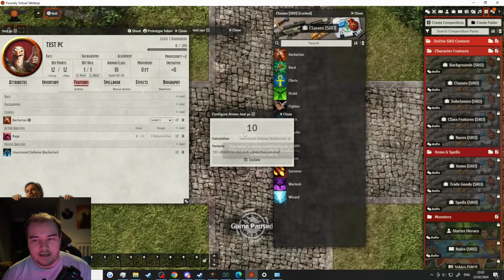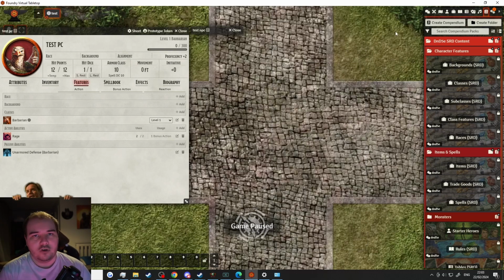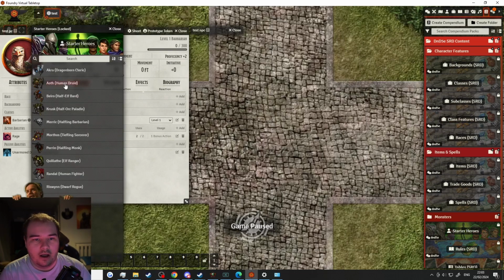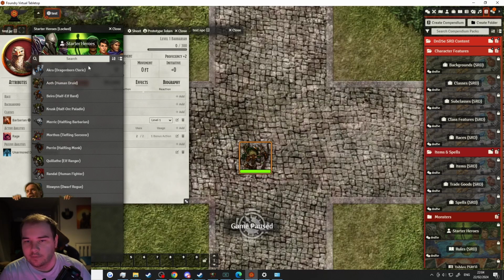It's automatically working out my AC based on the unarmored defense rules, etc. It's automating a bunch of it for me. So, as I say, without doing anything extra, you get all of the SRD for free. You even get some starter heroes, top-down tokens. There you go. You've got Aoth, the human druid.